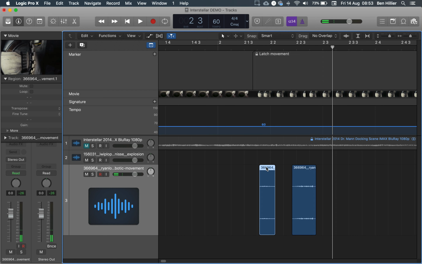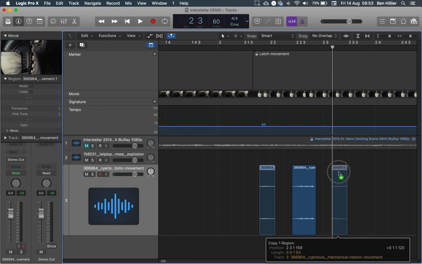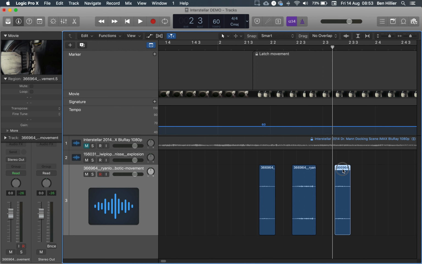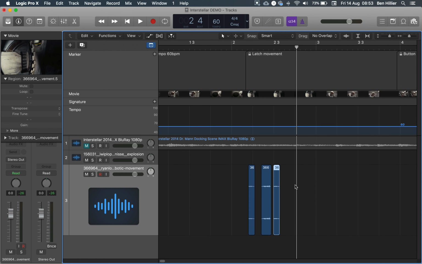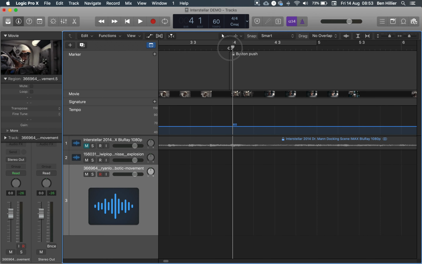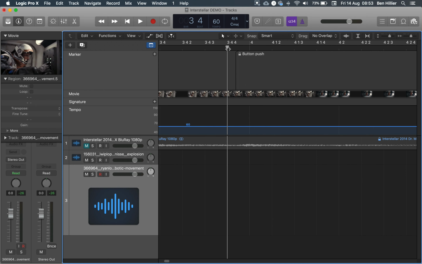And then I'm going to hold down the Option button on the keyboard and click and drag, and that will duplicate this audio track. And let's line up the movement of the latch back again. It starts about here. Okay, so that's roughly where we want to be. We can fine tune this again later on. And the last thing I'm going to do is line up this button push.